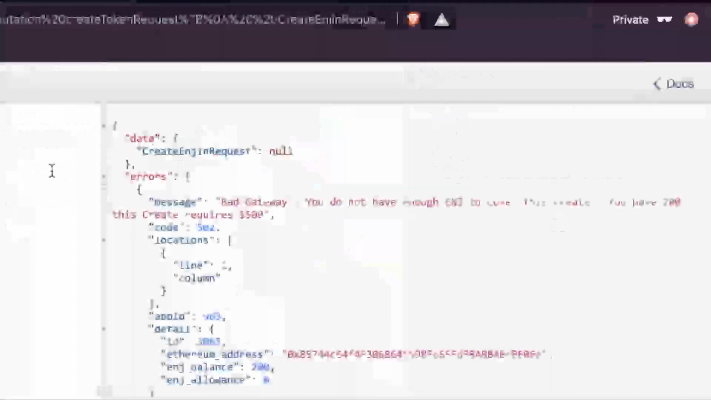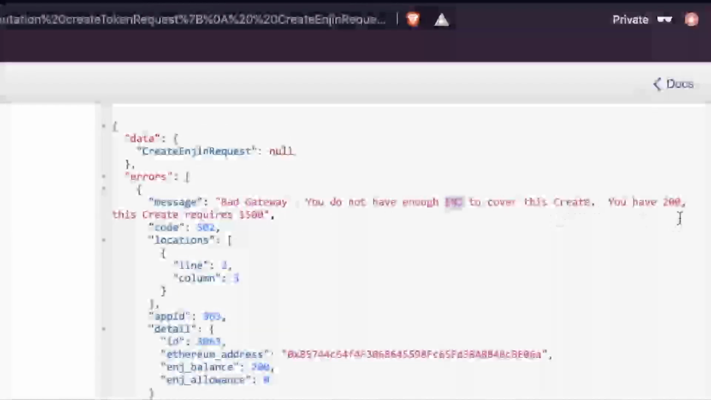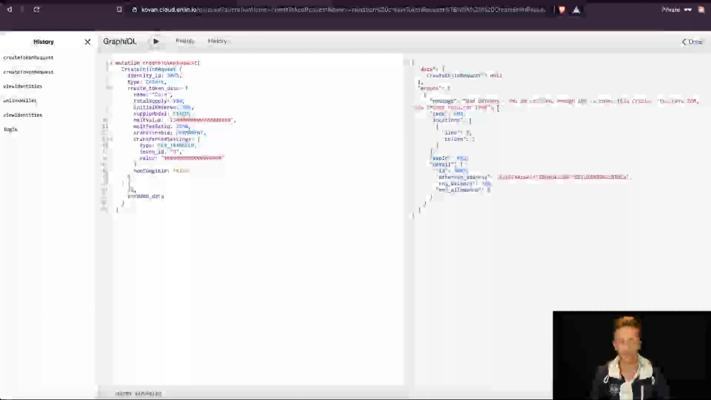Now we got another error. It said you do not have enough engine coins to cover this create. You have 200. This create requires 1500. So why is that? Why do we need so much engine to create these items? Well, that is because you remember we have an actual melt value. Each coin, each token that we create has an actual value of engine attached to it that makes it have an underlying value that the user then can melt down and get those engine coins.